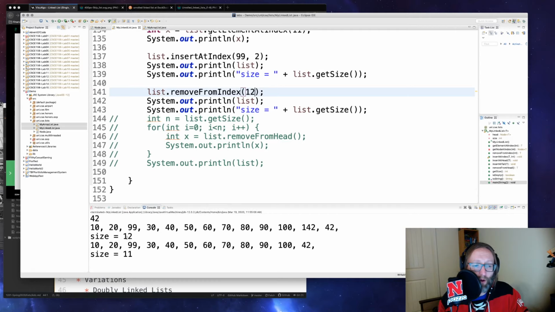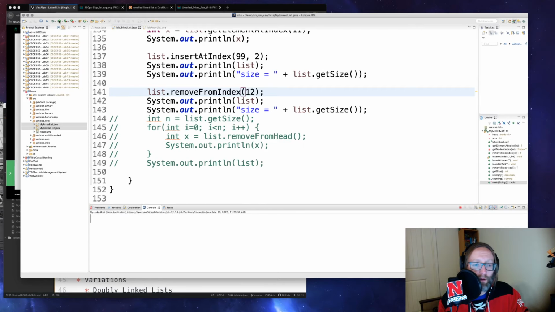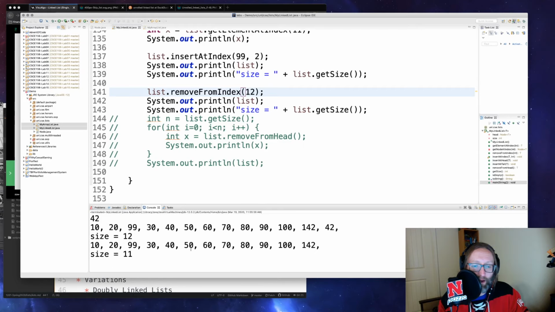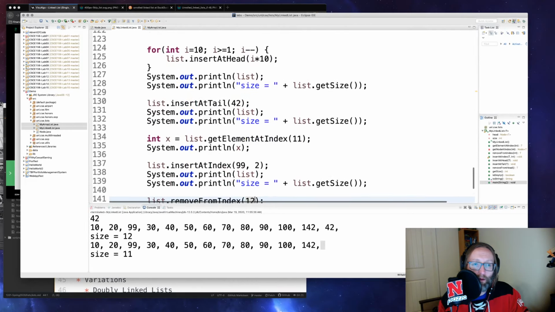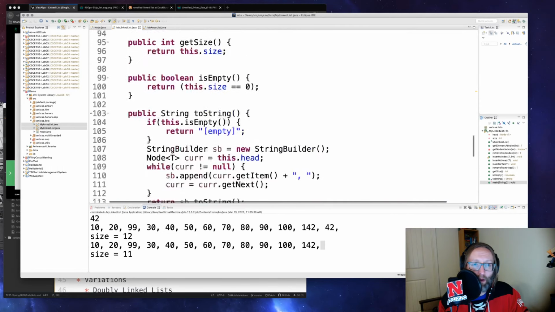I screwed up somewhere, though, because the size is actually a 13. 12, 13, yeah. So we need to go back and fix that. But there, now you see that 42 is removed based on index 11 here. I'm pretty sure I know where the error was.